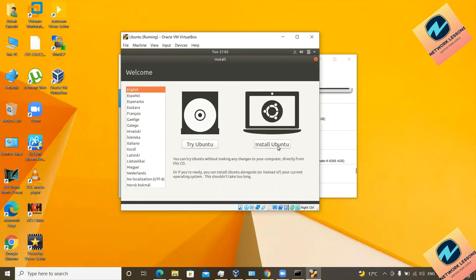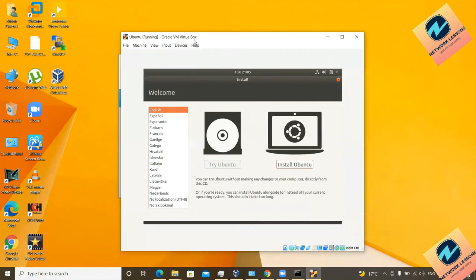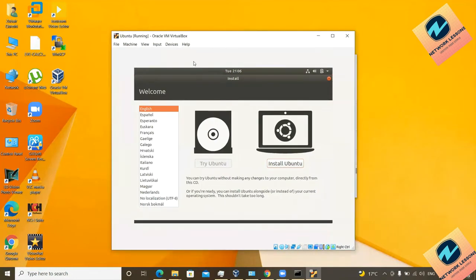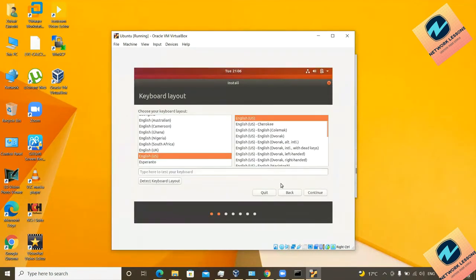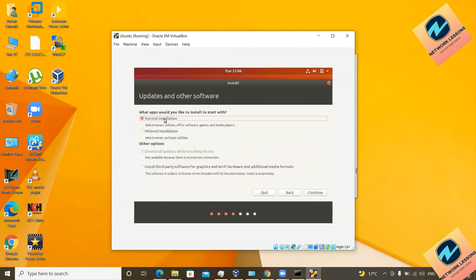But I want to install, so I will go and click on Install Ubuntu. Right now the drivers are not detected, so that's why it's small like this. So I'll keep the default English US layout and hit next, and I will keep the normal installation. Continue.